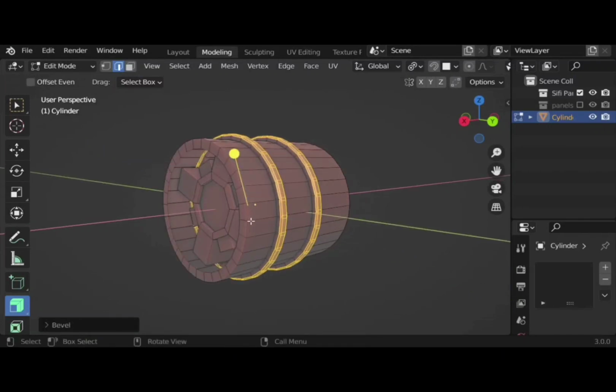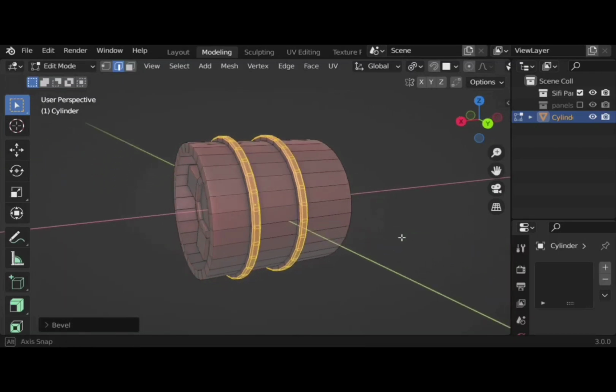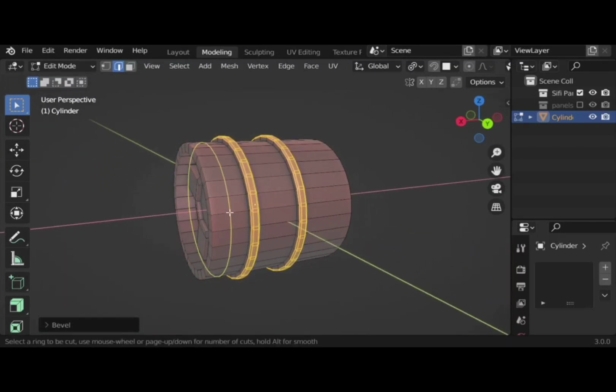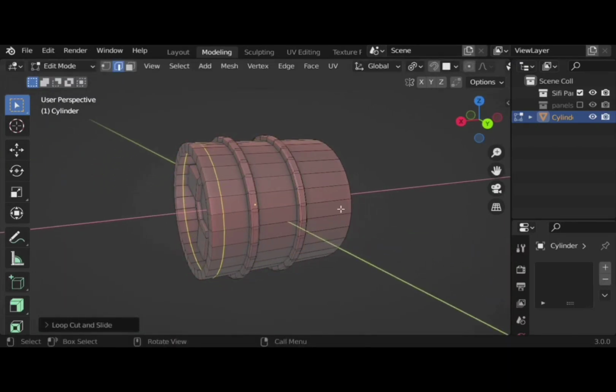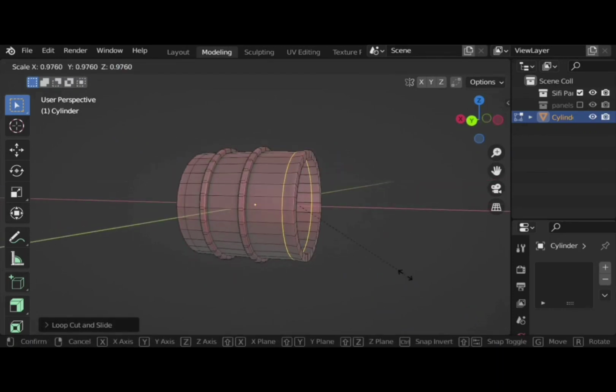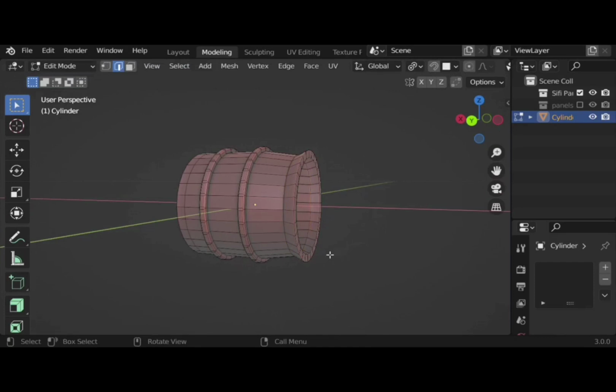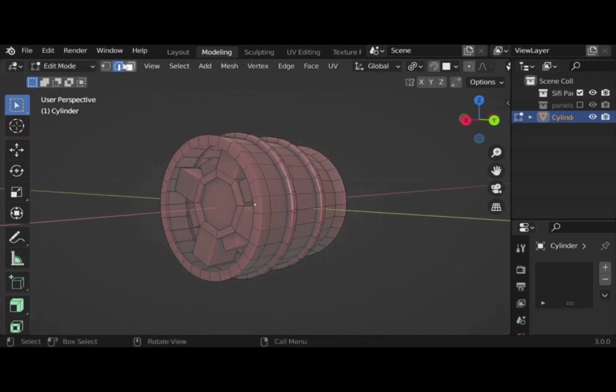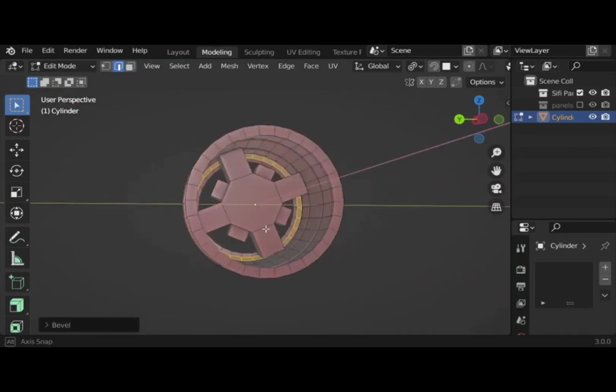So these are the very small basic steps that we'll be taking over the entire course. And as I said, we'll be just using these small steps, 12 to 15 tools basically, to create models like this. Now I just gave 2 loop cuts and I'm going to scale it down a little bit, and on the other part I'm going to select the edge this time, the entire edge, and I'm going to bevel it just a little bit with Control B.